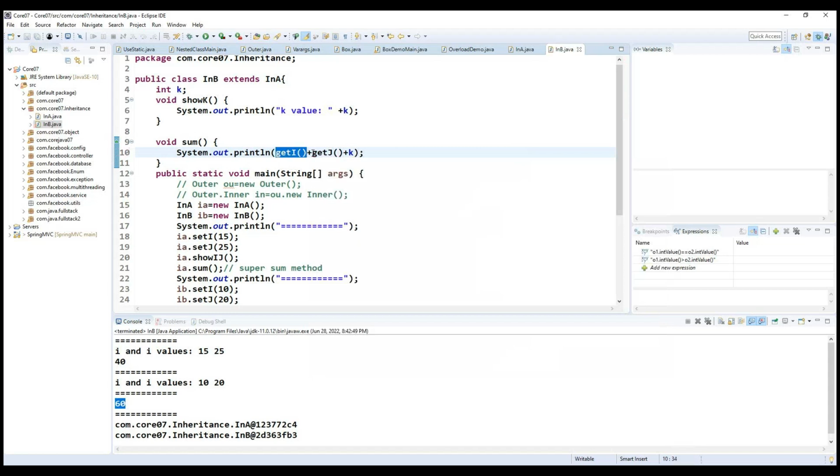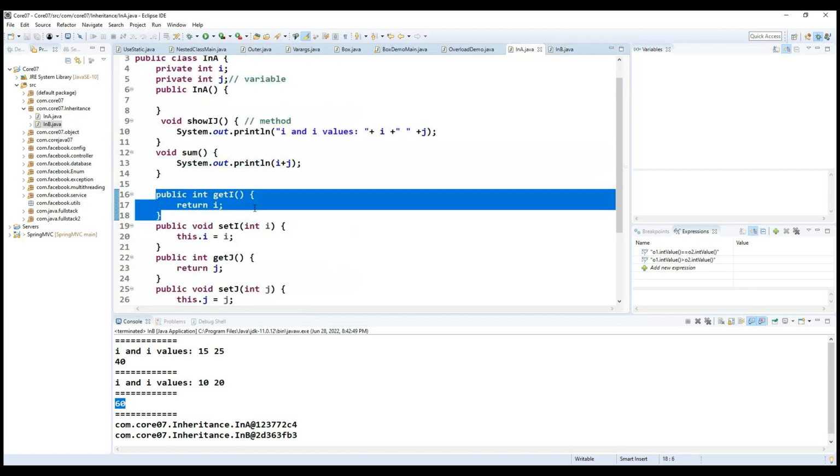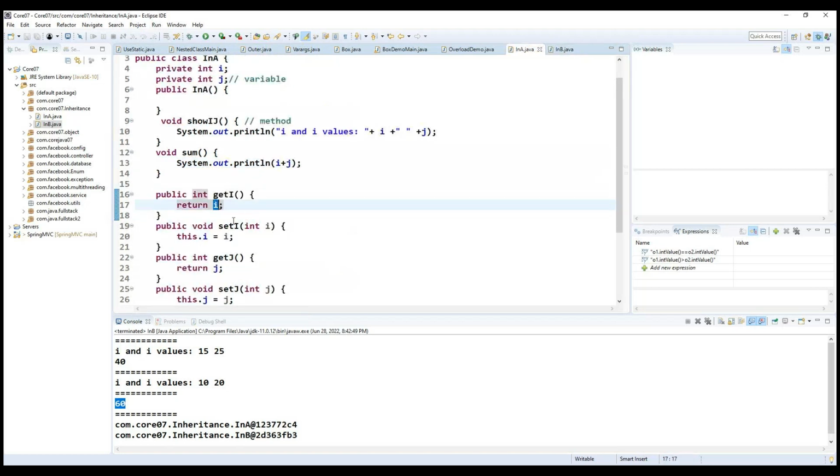Get ij, I method I'm calling here, and j method I'm calling. Whenever I'm calling this, what happens internally, it will go to this I method. ఇక్కడ ఈ I method కాల్ అవుతుంది, దాని తర్వాత I వాల్యూ రిటర్న్ అవుతుంది.